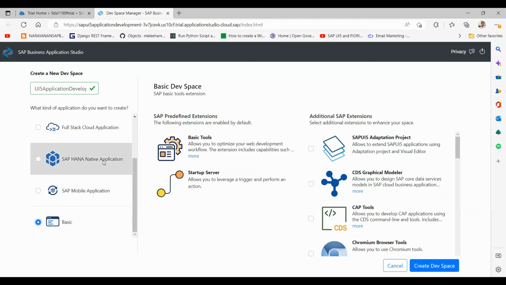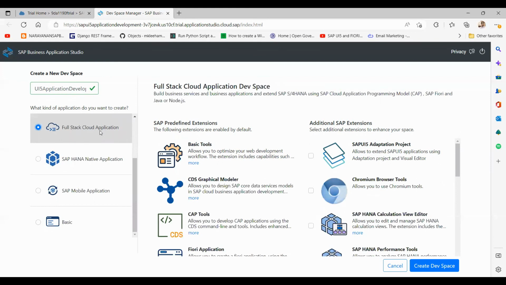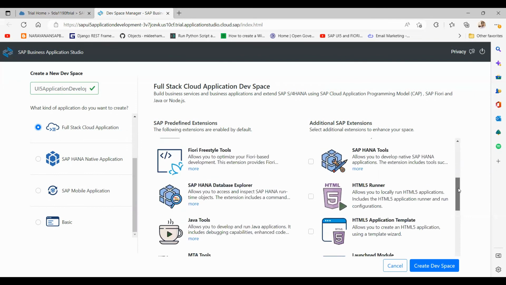Okay, now I am configuring my BAS, or my development space, for full stack cloud application development. So I'll select this. And these are the predefined extensions which already came with the installation with this configuration of the development space for the full stack cloud application. These are the predefined extensions you can see here.